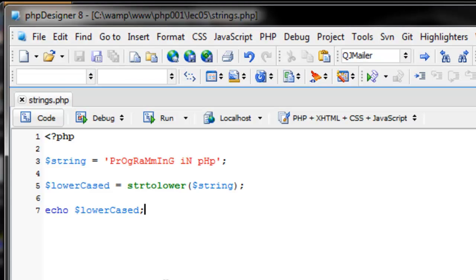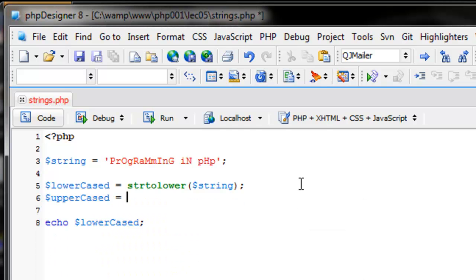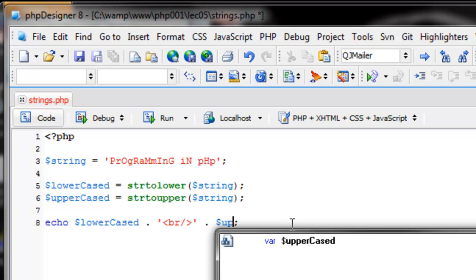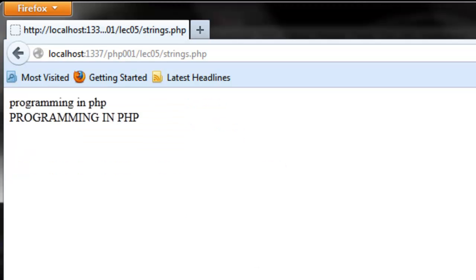Cool. Now say we wanted to uppercase that. So we create a new variable called uppercase, and instead of typing string to lower, string to upper. So now if we were to echo the two of them out, we have lowercase and then uppercase separated by a break. And if we go ahead and save it, now we have two separate strings. One's lowercase, the other is completely uppercased. Awesome.